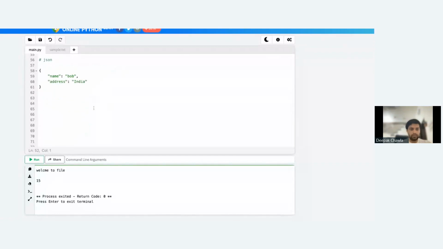Now what we are going to do is see how we can create the JSON file and how many ways there are. For example, I have some data, like student data.